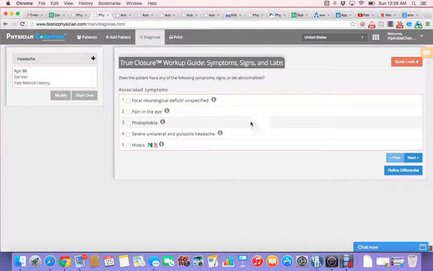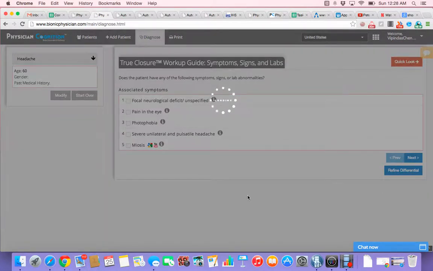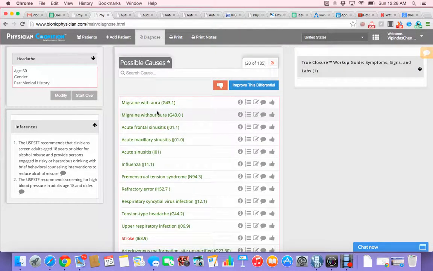In the second screen, you can see some of the associated symptoms that the system is seeking. This is designed to be automatically captured from the electronic medical record. If we answer all those, the result will be better, but we can actually do a quick look and get to the differential diagnosis right away. You can see migraine is being considered right there as number 1 and 2.